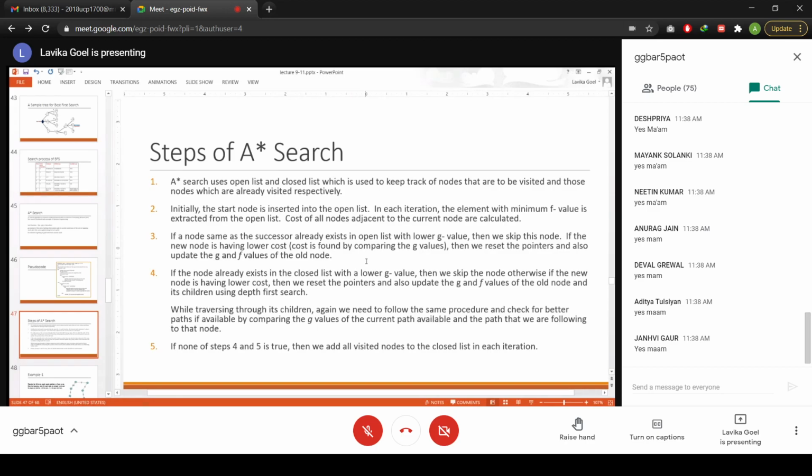If the node exists in the closed list, but it has a lower G value, that means the old path was better. So again, you don't need to do anything. But otherwise, if the new node has the lower G value, then you reset the pointer and update the G and F values of this node. And the one additional thing you have to do is also update the cost of its children, because it has got children also. So you have to move the children along with that node to the new path. You'll have to update the cost of children also, right?